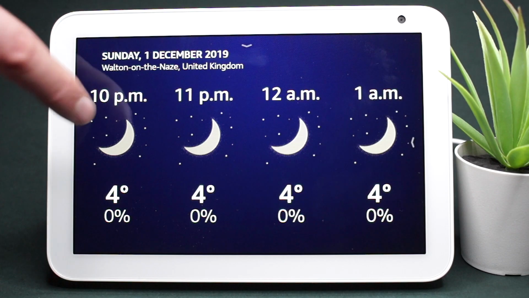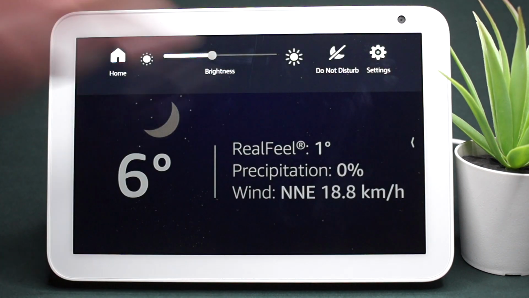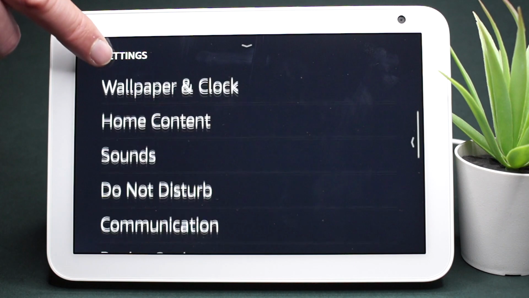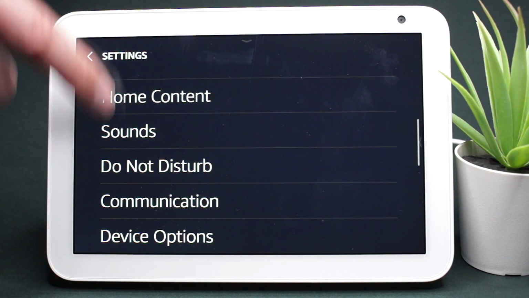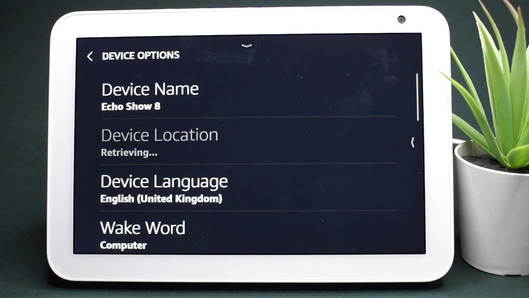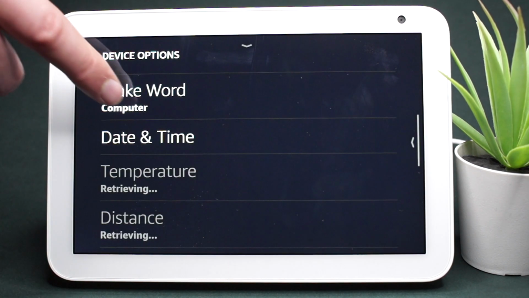The first thing you need to do is scroll from the top of the screen and select Settings. You can also open the settings by saying the wake word, followed by Open Settings. You should then scroll down to Device Options. Once you're on this screen, you should have an option that says wake word.